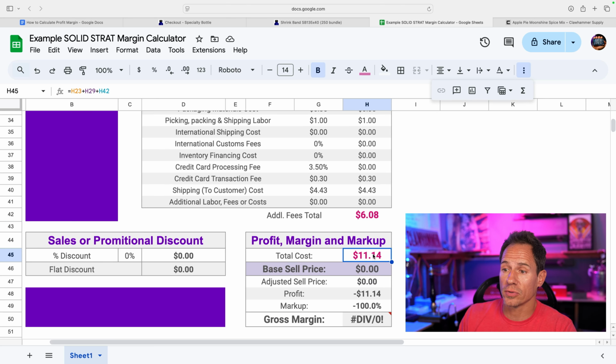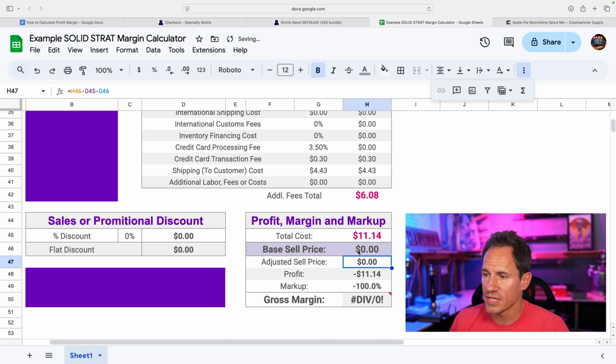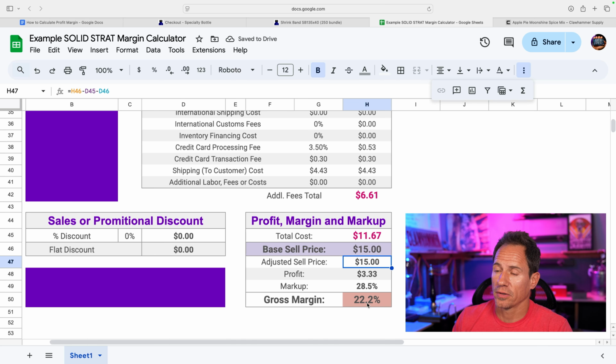That brings our total cost up to $11.14. However, like I said, we haven't yet added in the credit card processing fee because that is a fee that gets charged to you based on the price of the item. Let's just say we're going to sell this thing for $15. What happens? We hardly make any money and we have a pretty poor margin.